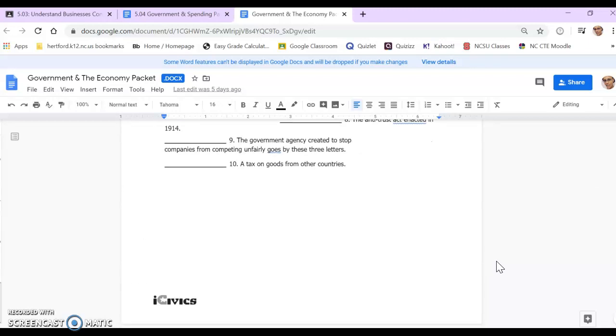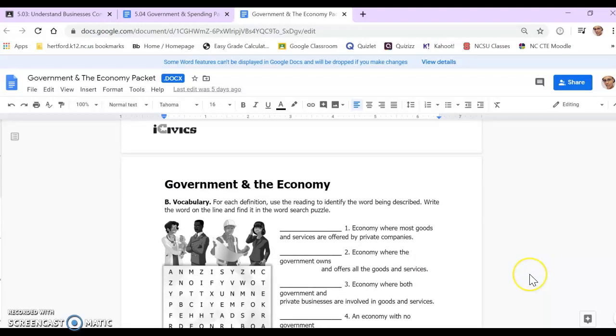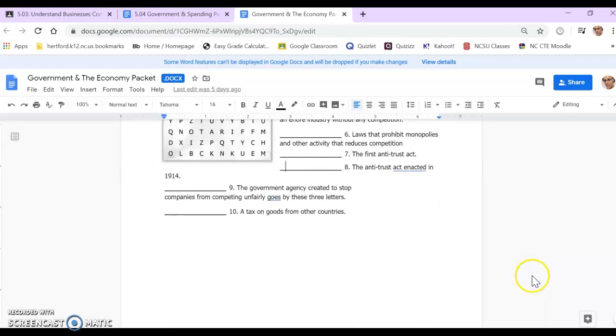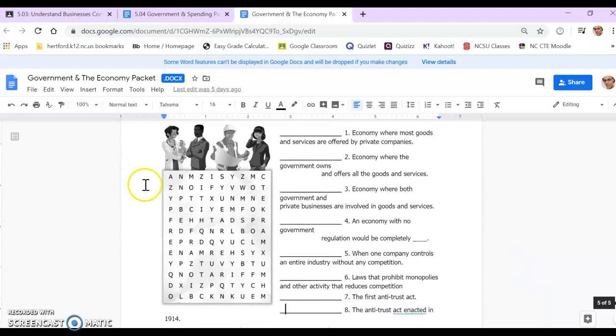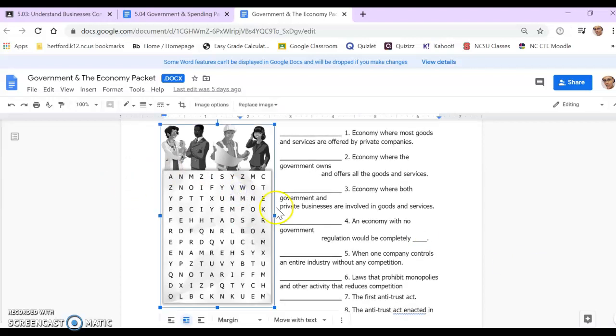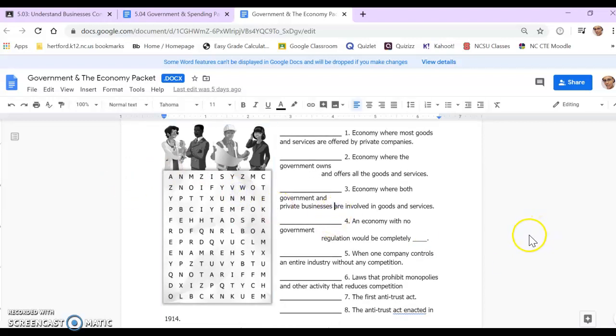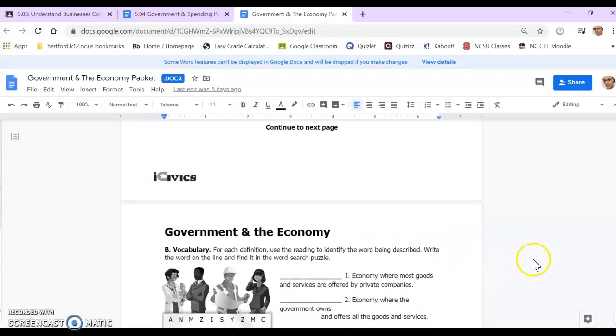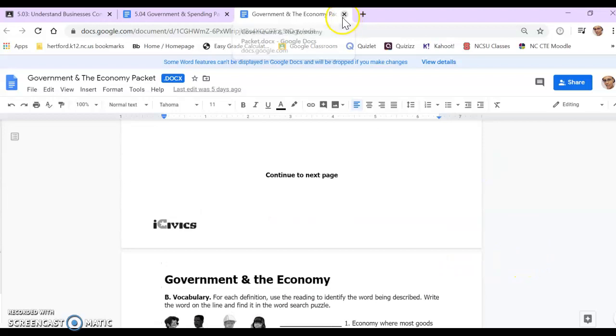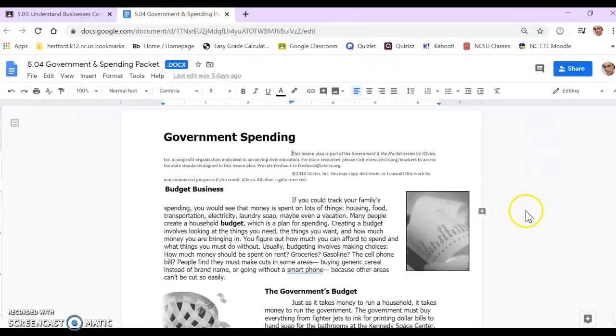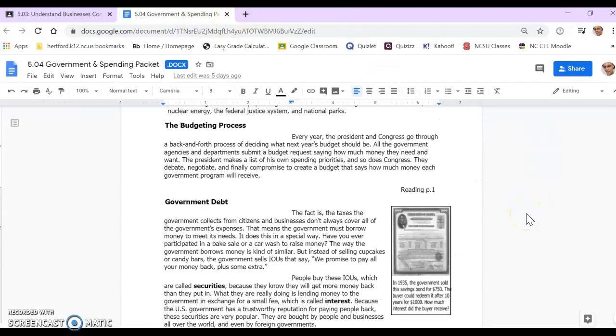The second part of the assignment, actually it's not a second part to this one, so I apologize. It's just these 10 vocabulary words here. It would be the word search, but as you see, it's a picture, and then it would be the vocabulary. The word search will have the words in here, and then the vocabulary would be there. So that's that assignment.